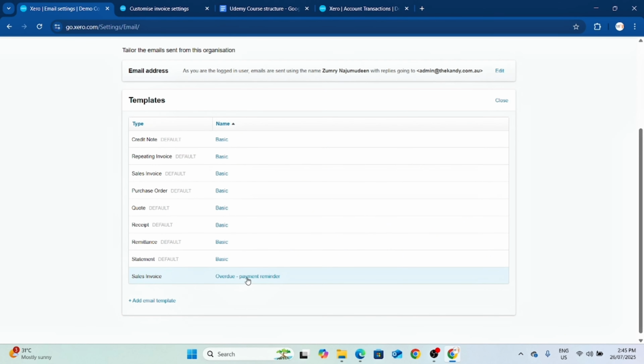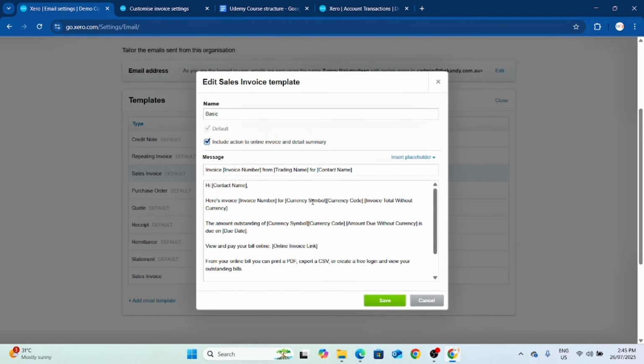So this is an overdue one. I'll just go with a basic sales invoice. So this is how it looks. Hi, the customer's name. When you set up the business contact, here's an invoice for that particular number the system will generate, and how much, the currency code, which is sometimes not necessary, like dollar, pound, or things like that. The total you need to pay, the outstanding amount, and then view and pay bills.